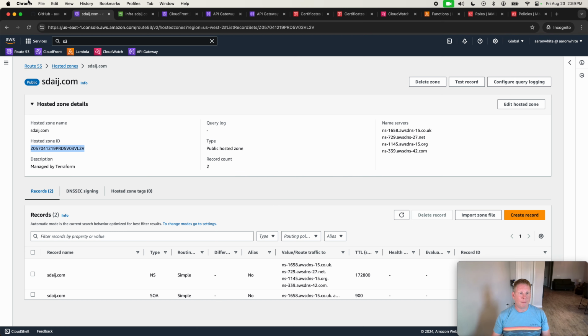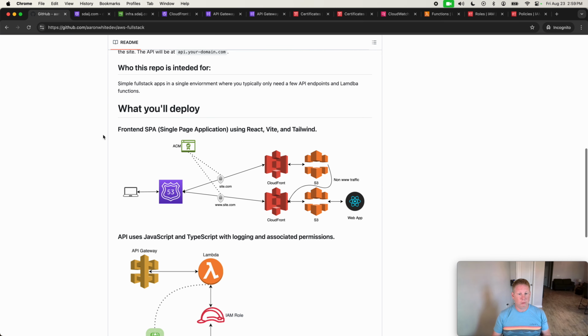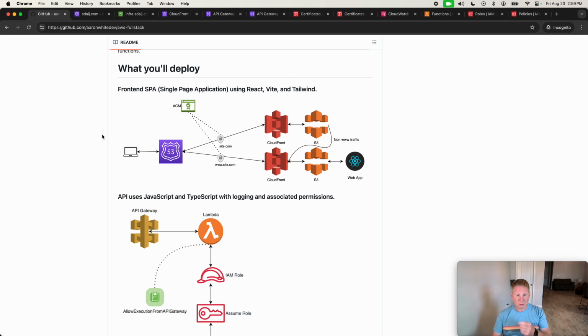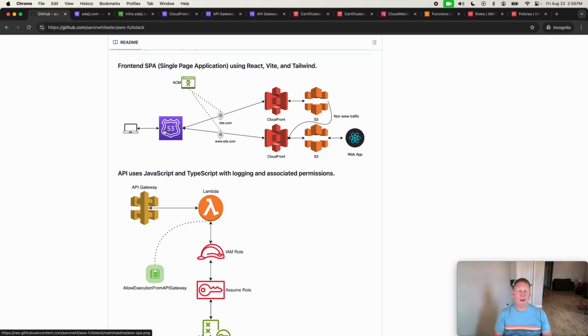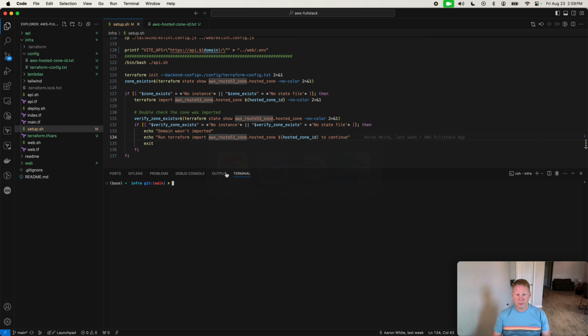Okay, so the next step is really just to deploy everything. So what will happen is we'll create a couple DNS records in Route 53 to verify the ACMs, and also we'll create one for the API subdomain for API Gateway, and the www version, and the Apex record. So let's just go ahead and deploy.